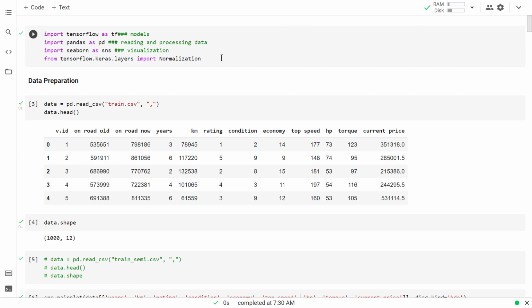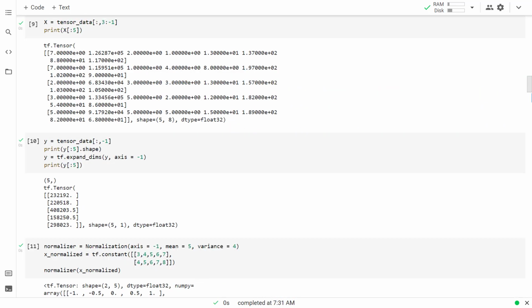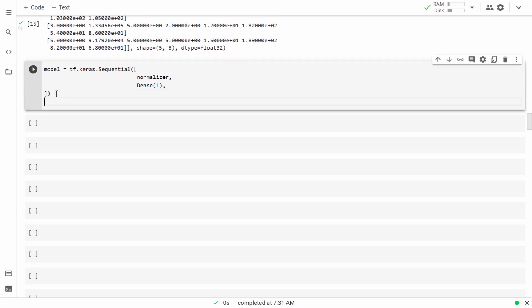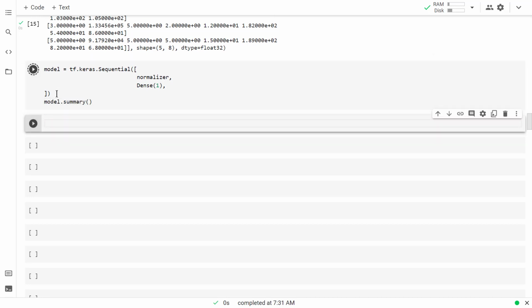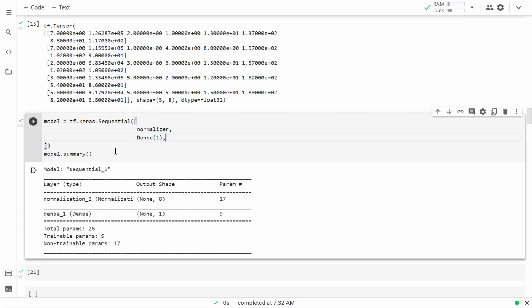So let's get in here. So from tensorflow.keras.layers, we imported Normalization previously. Now we import the Dense layer. So we have Dense, we run that again, and right here we have our model summary. There we go. We could visualize this model. We've just created our first ever model with TensorFlow. So let's break all this down.